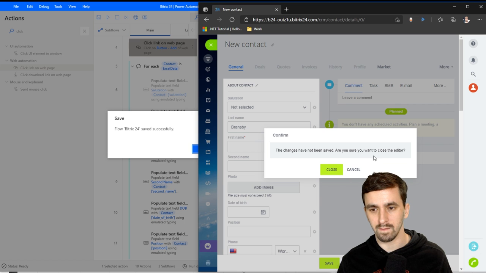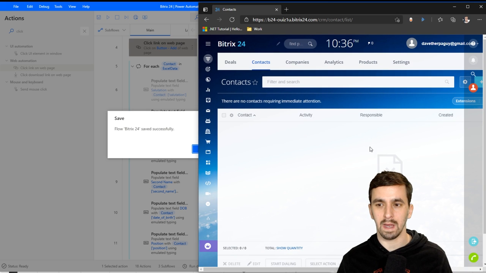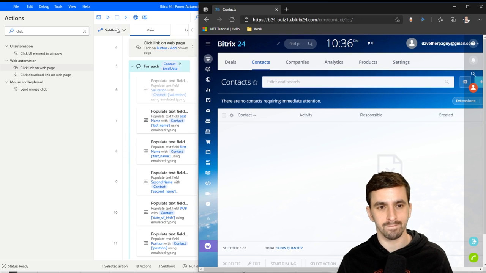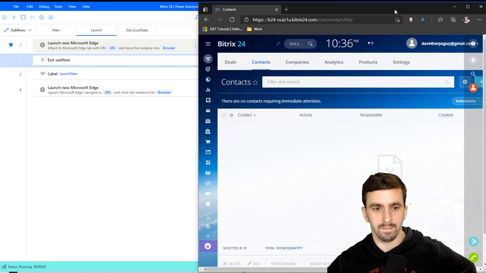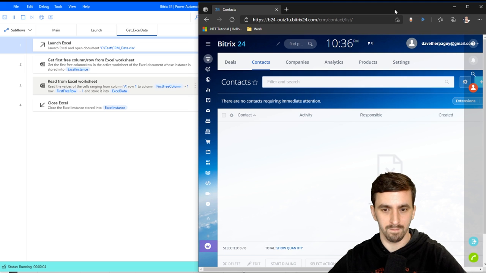The changes that we saved. Do you want to close the editor? So I need to handle that little pop-up. Okay. See how this does. Surely something's going to fail.